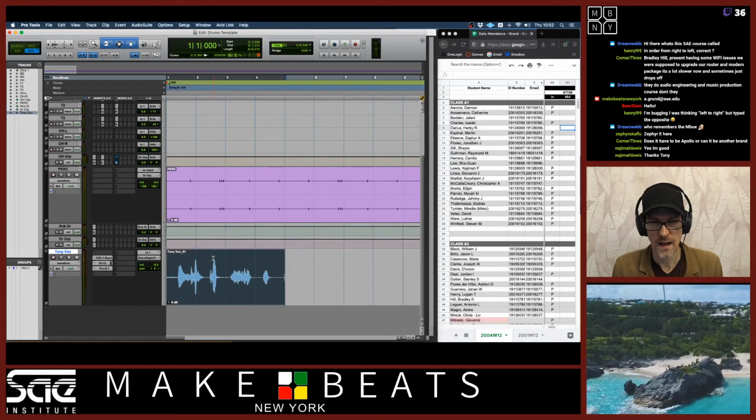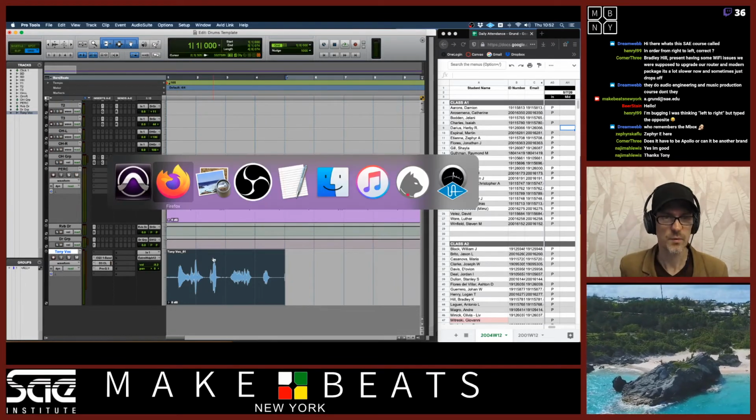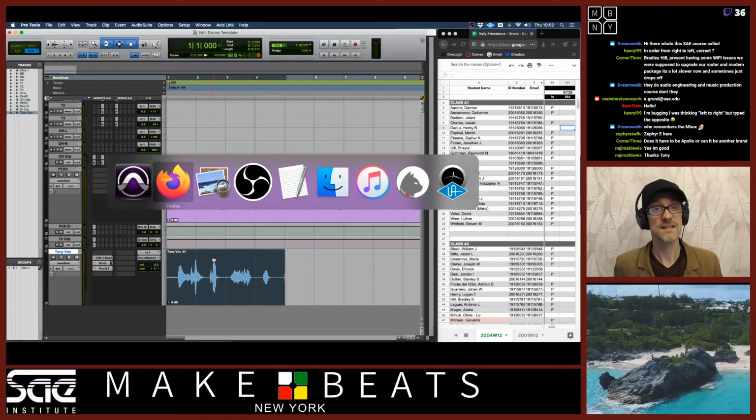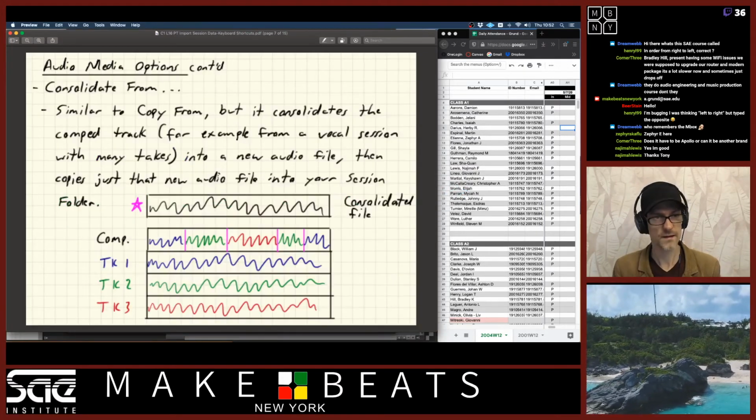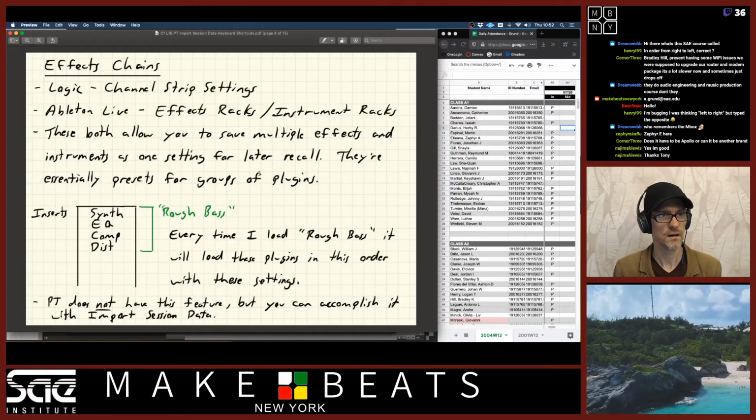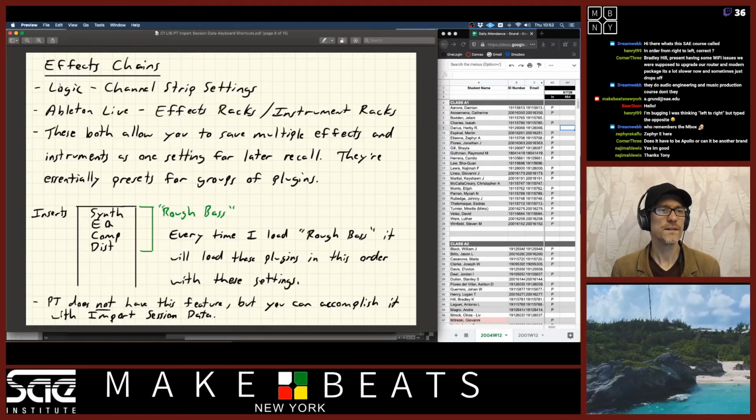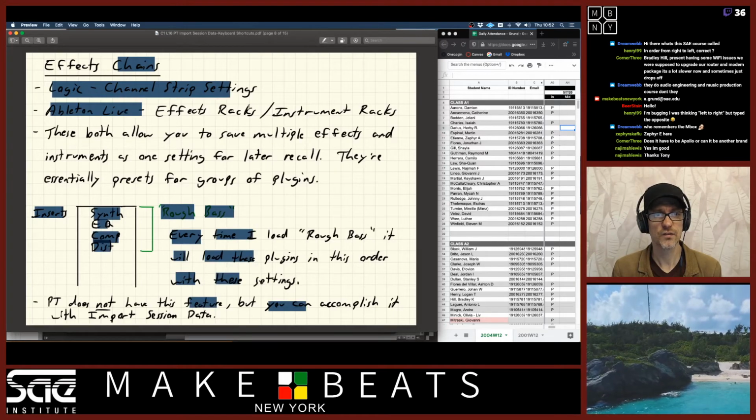Okay. And that's how you can use import session data. That's one of the main uses I use it for, and that is all right here. Now, this stuff here where it talks about Logic and Ableton Live, this is true.